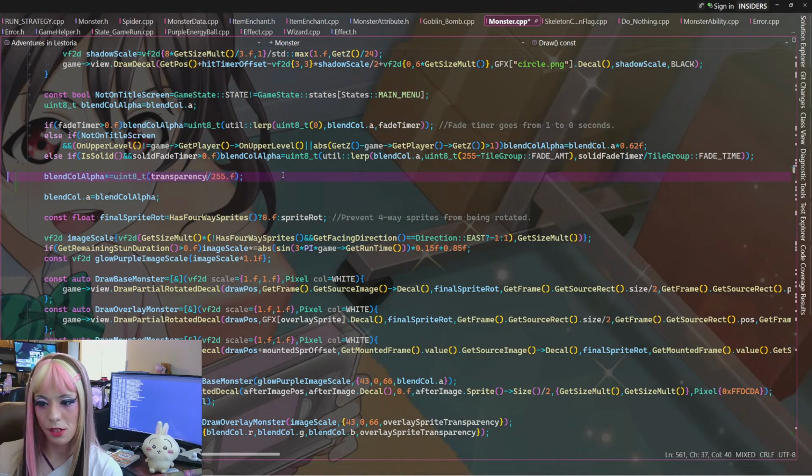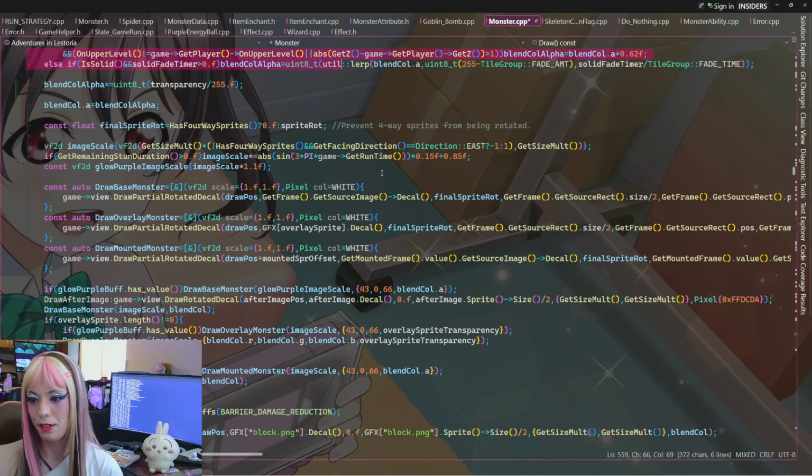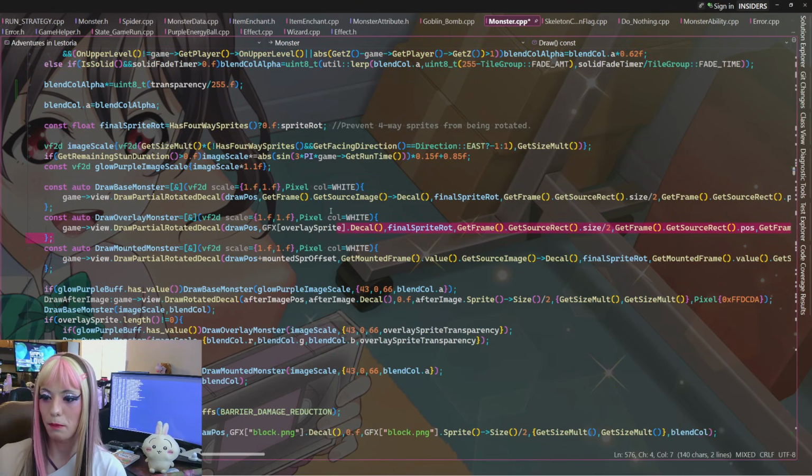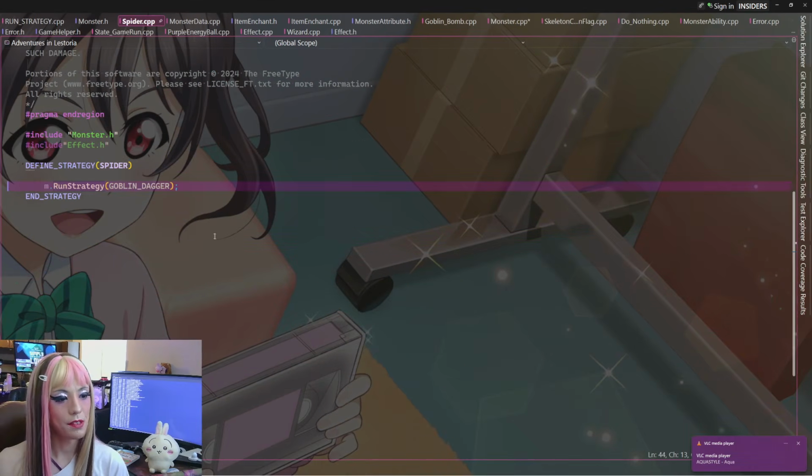So let's say the transparency was 255, you would get 1 out of here, so it wouldn't modify the alpha. But let's say it was like 64. 64 divided by 255 is roughly a quarter, and so you would multiply whatever the alpha coming out of this function is by 0.25, which would then give you a mostly transparent sprite, which is what we're looking for. So now back in Spider, we can work on implementing that code.